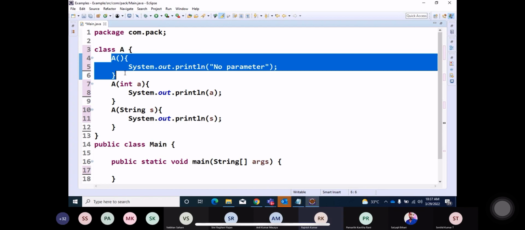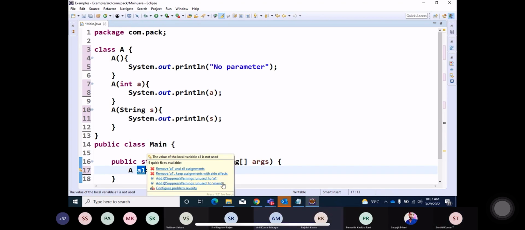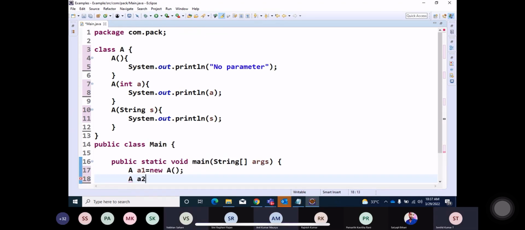By creating a new object. So now I create A1 is equal to new A of. Which constructor will it call? The default constructor. And what is A1? A1 is an object, and the object will hold a memory reference.